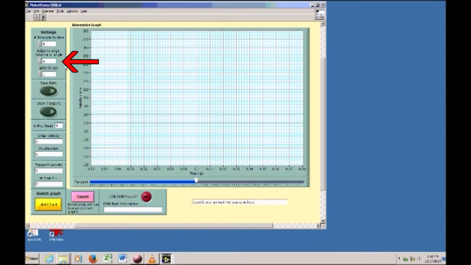We also need to fill in this edge-to-edge distance. What that is, you take a ruler and you need to measure from the leading edge of one black line to the leading edge of the next black line. So from one edge of the black line to the same edge on the next black line over. So front edge to front edge. And you measure that with your ruler. On my picket fence, it's 5 centimeters, but this number needs to be filled in meters. So I put in 0.05 meters for 5 centimeters.